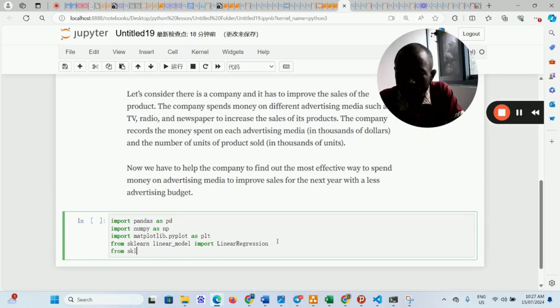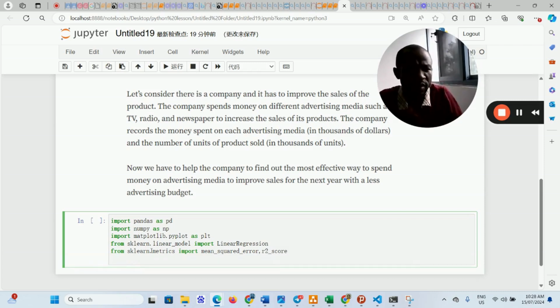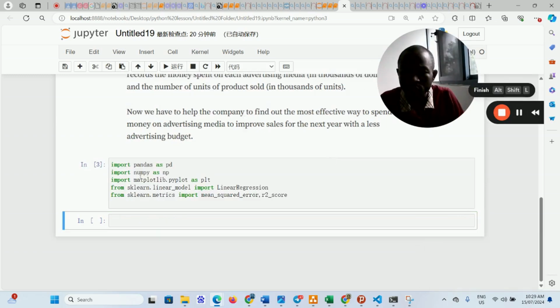From sklearn dot metrics import mean squared error and r squared score. Yes, so we run the program.